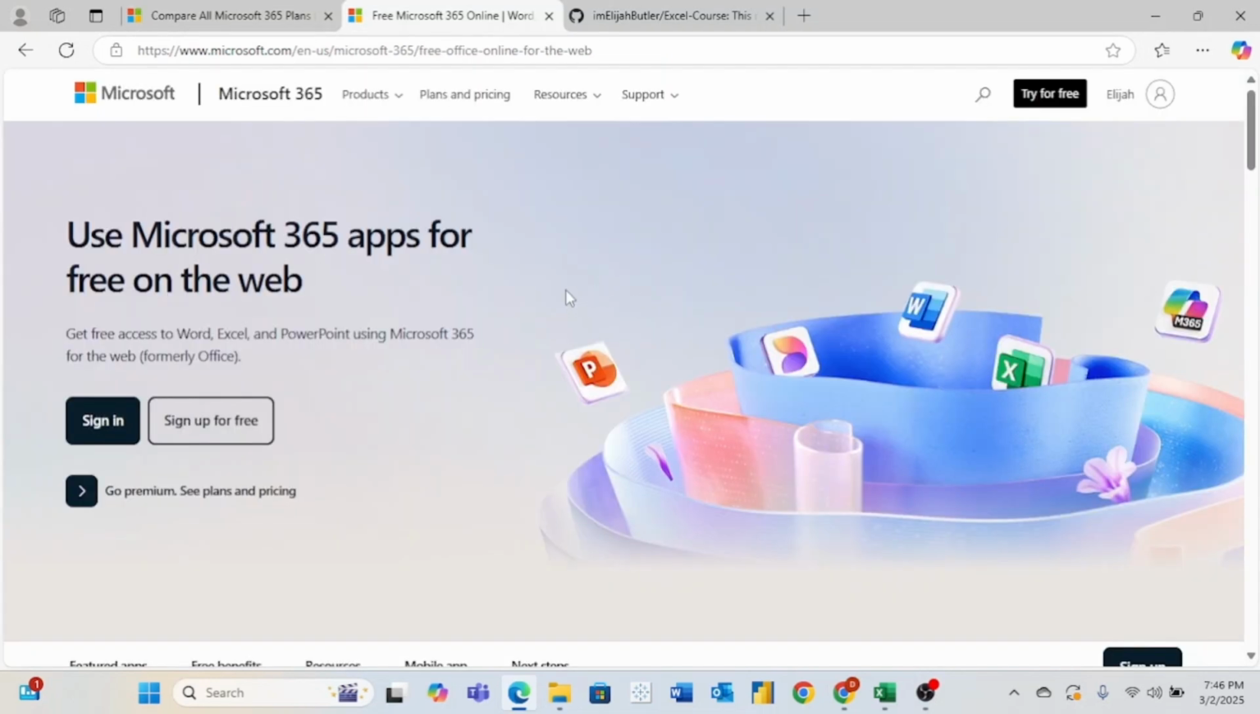Another option is Microsoft 365 Online. With Microsoft 365 Online, you can get free versions of Word, Excel, and PowerPoint that you'll use right within your browser. The thing to take note of here is that the free version of Excel does not have all of the capabilities of the paid version, but you can definitely get started with it, and you can do many of the things that we'll be learning in this series using the free version of Excel, but again, just keep in mind that certain features may not be available.